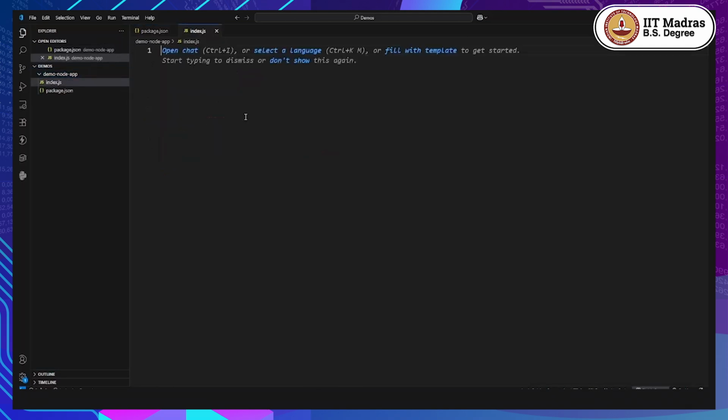This is going to be our demo file, which will have all the script related to the application. Now we will see how to install a new package when we are using Node.js.